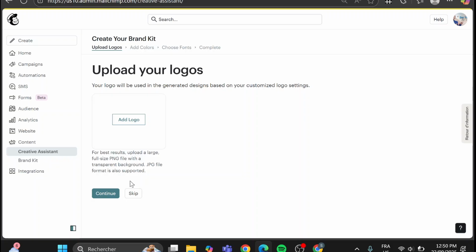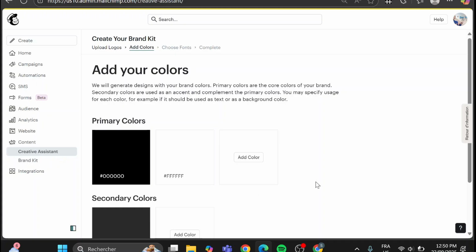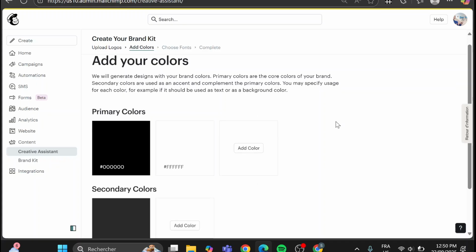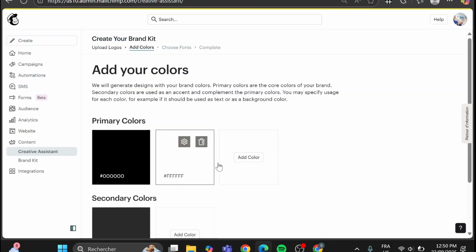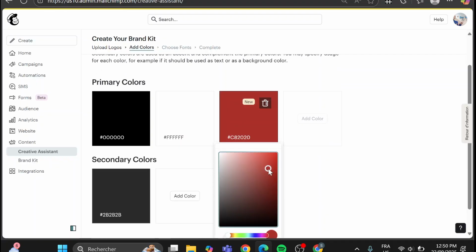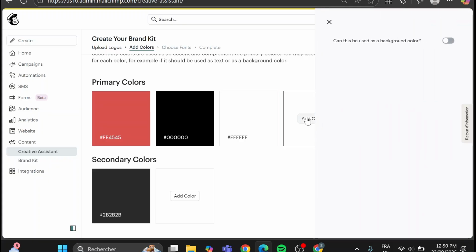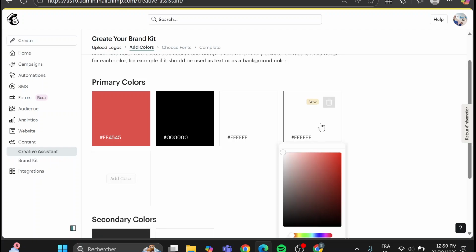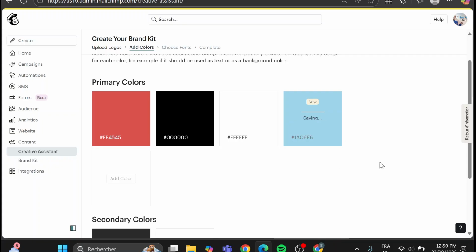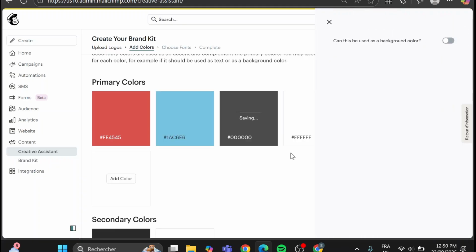So these are the options that you're going to get. Now, we're going to upload a logo if needed, but in our case, we do not need it, so we are going to click on skip. We're going to add the colors that we need. For example, I'm going to add a color like this. I'm going to add a new color. Let's go ahead and use another color. For example, I'm going to use the colors from here and delete that. Boom. I think this combo is going to work.